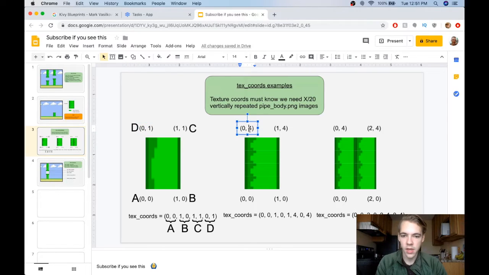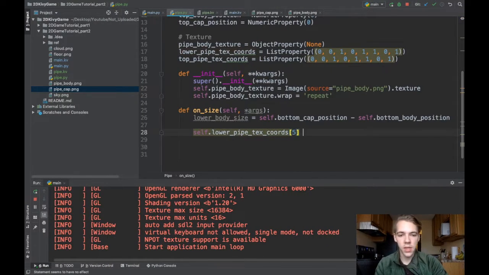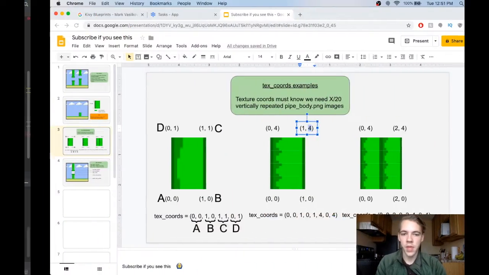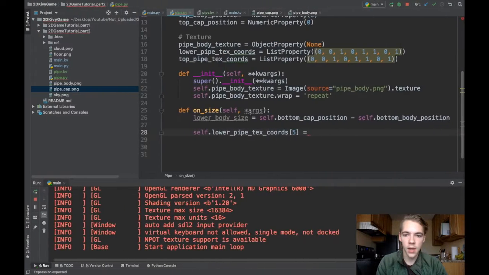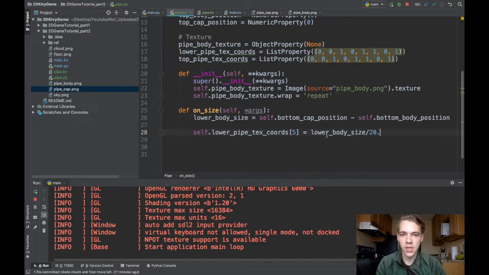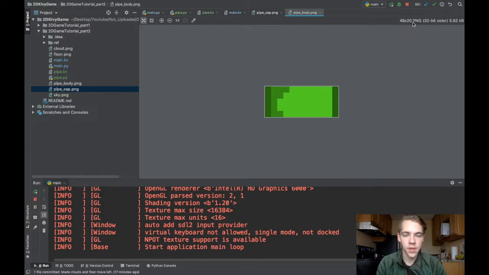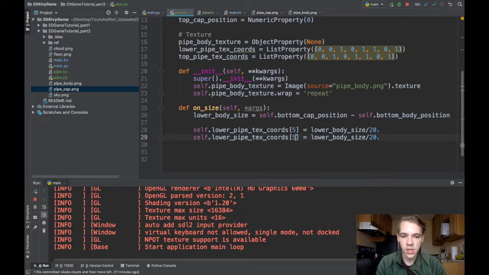So basically I'm going to change these 1s, which is what it is right now, to something like this 4, but actually that's going to be a little bit different than 4 because that value is going to be, like I said, remember the x over 20 here? So x is the lower body size, so lower body size divided by 20 because that's the height of my pipe body, don't forget, right there. Okay, and I need to change the 7th one as well. So basically what I've done is I've changed this value and this value, and that's it.